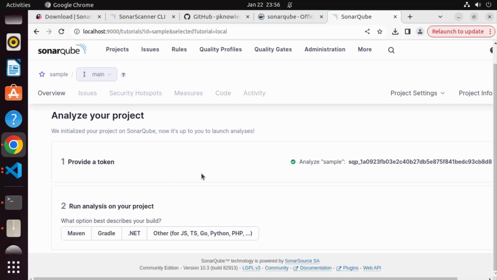And then you need to decide which type of project you have. So if you have Maven project, you can click on this option. If you have Gradle project, you can click on this option. And then for .NET, you can click on this option. I want to run the code analysis on my Python project. So I'm going to click on this option, which says other JS, TS, Go, Python, PHP. So it includes the Python language also.